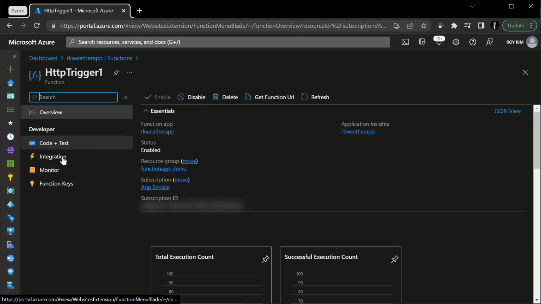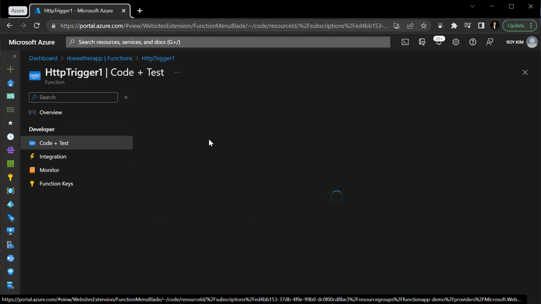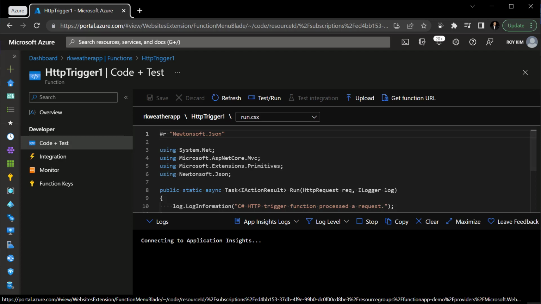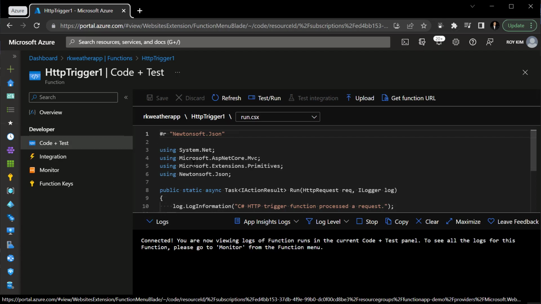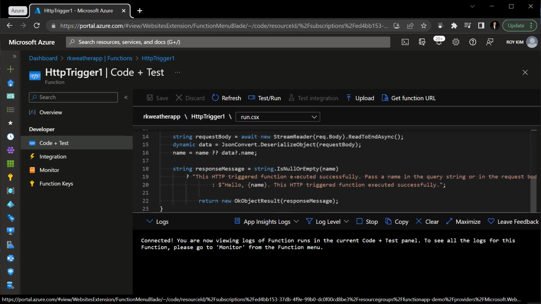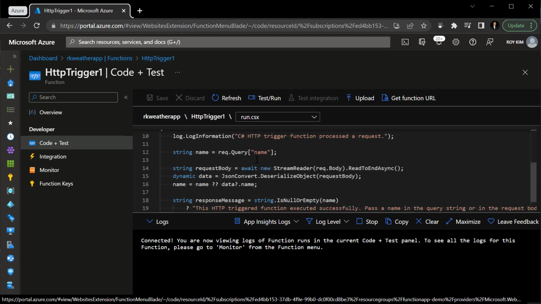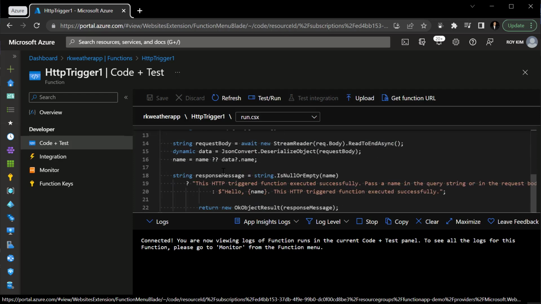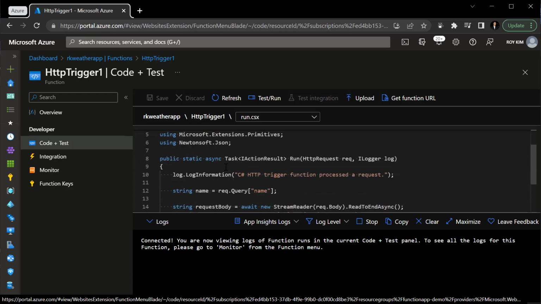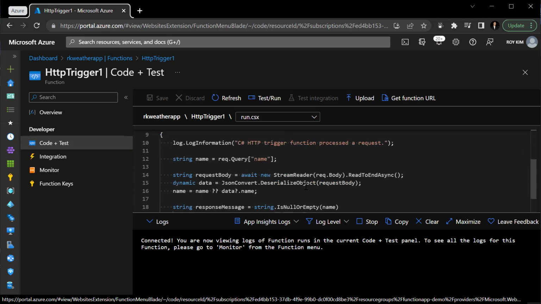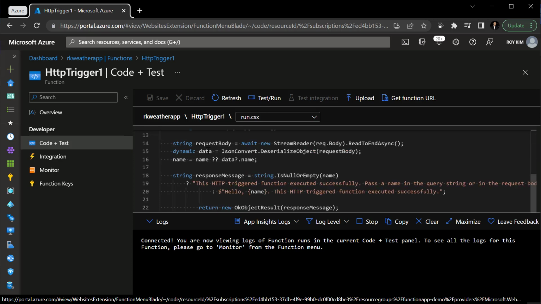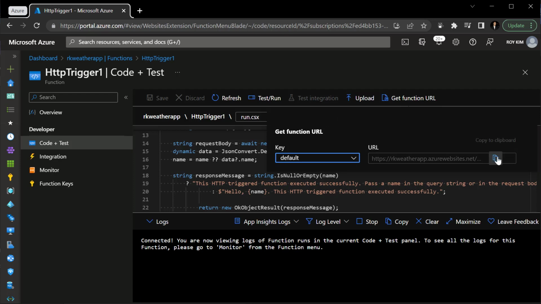And then we have these options: code and test, integration, monitor, and function keys. So we go here to code and test. And we've got some basic sample code. We'll take a query string of name and take the response and display it. So let's test this out. So get function URL. Okay, that's the default.